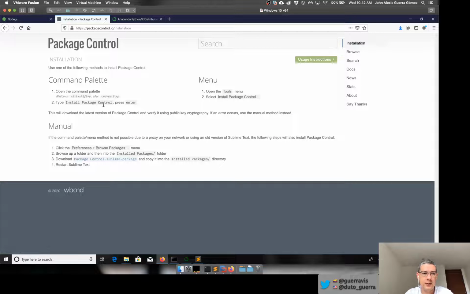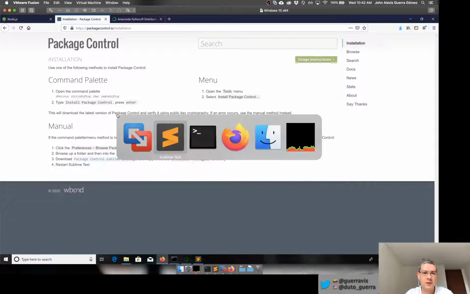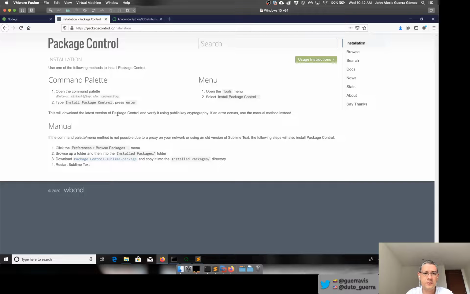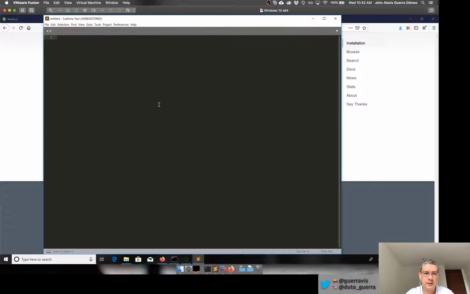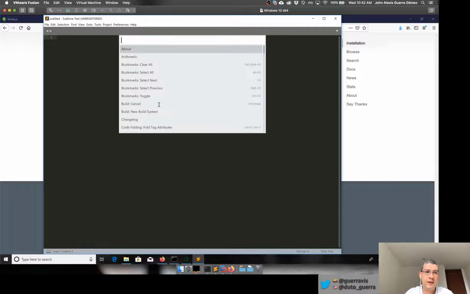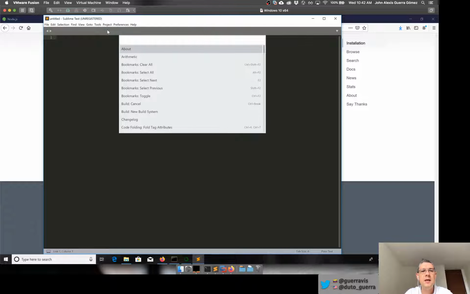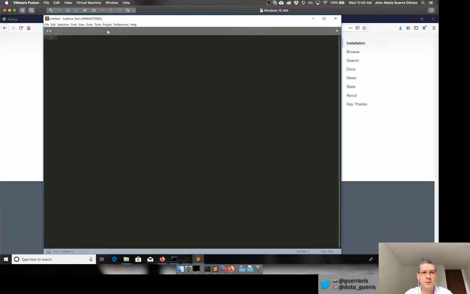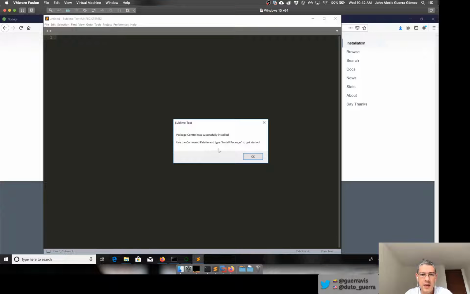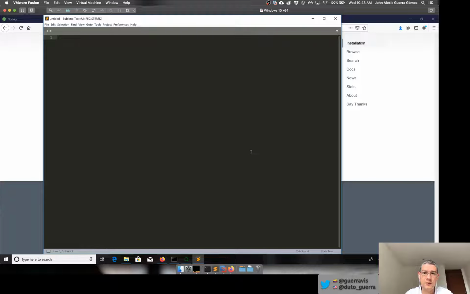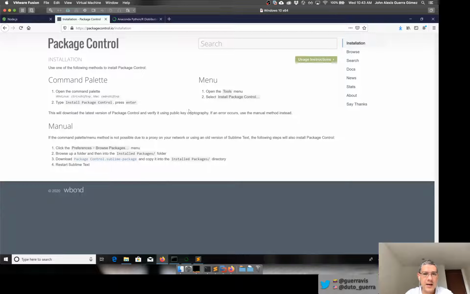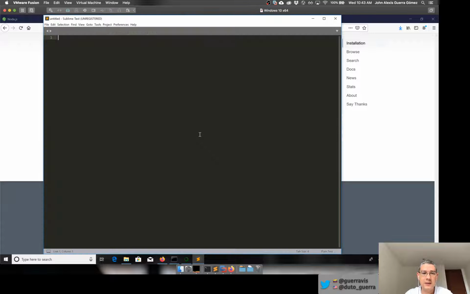Let's see how to do it. So you just open the command palette and run install package control. So let's do that. Oops. We need to do that here on Windows. So it's Control-Shift-P for the command palette, or just here, in tools, command palette, and then install package control. So we hit enter in there, and then it tells us that it has been successfully installed. So good for that. And now we can start installing packages.